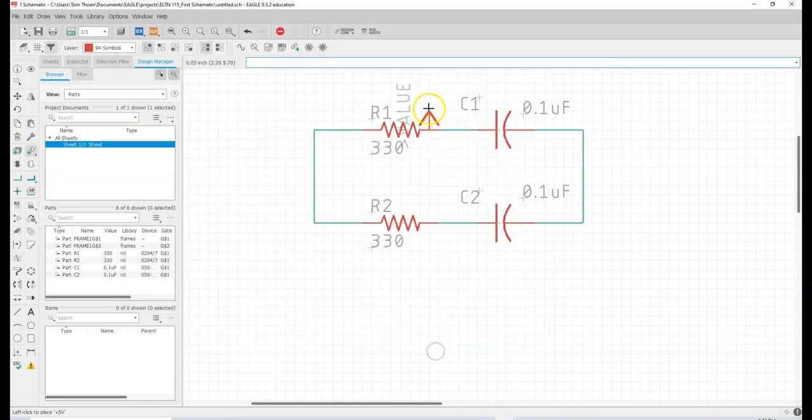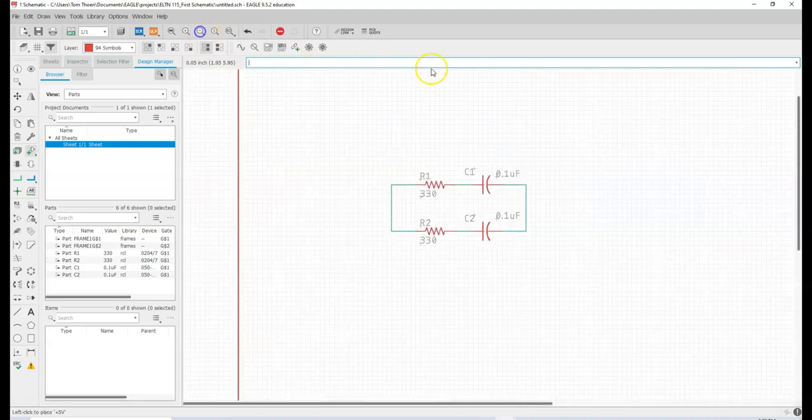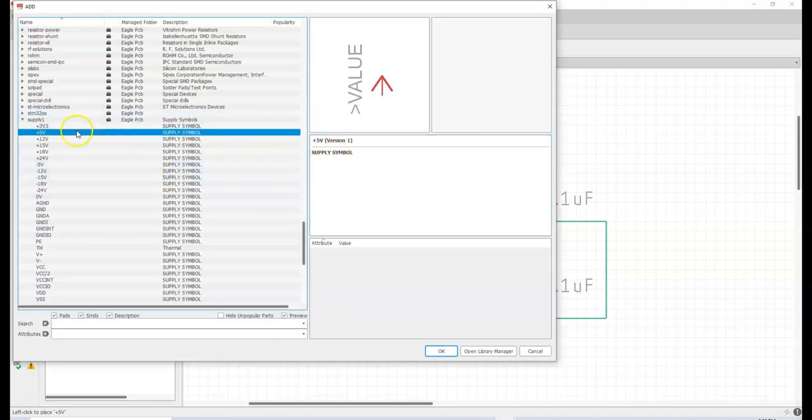Okay, and I'm going to zoom out, and I'm going to place that power pin over here. Now, what's kind of cool, if I want to add, for example, a ground pin, if I hit Escape, it takes me back to the library, and that's convenient rather than having to go back and forth.